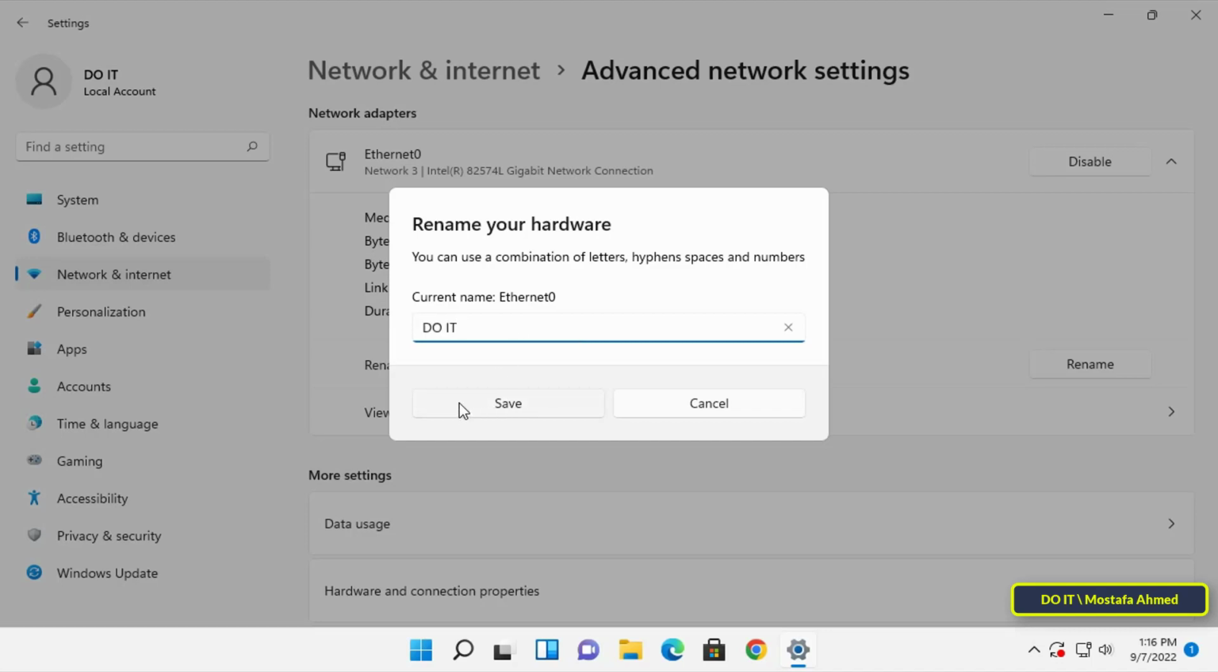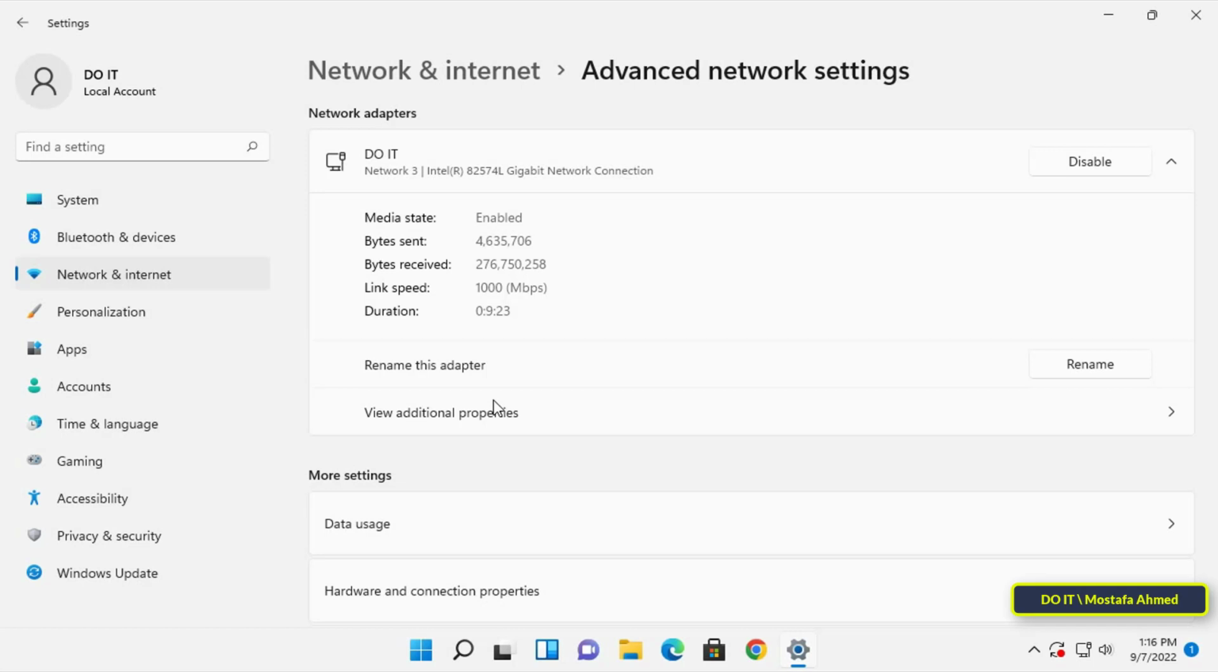This is the easiest way to rename a network adapter in Windows 11 via settings. Follow the same steps to rename other network adapters available on your computer if you have more than one network.